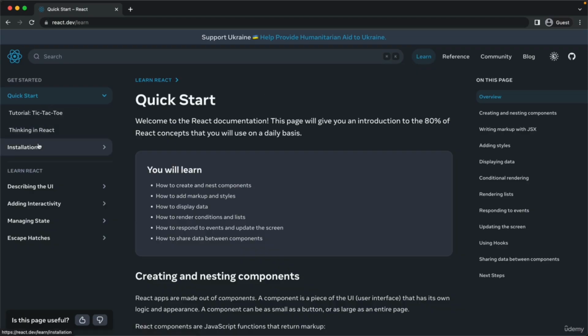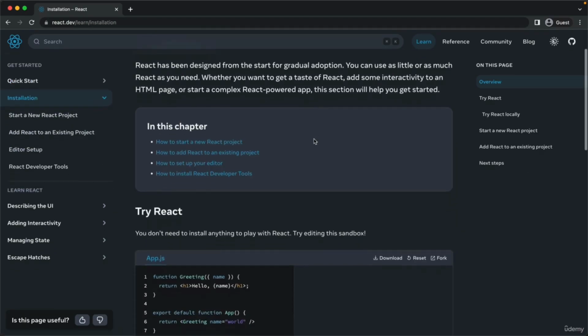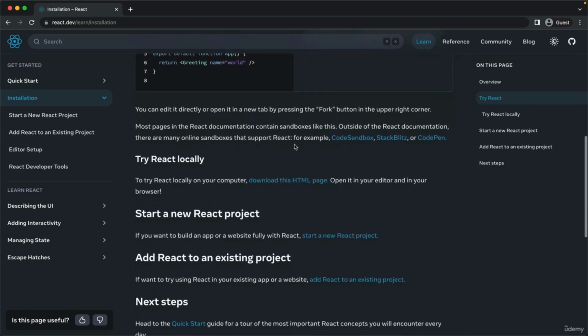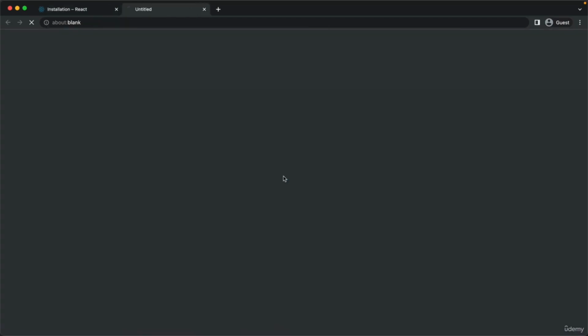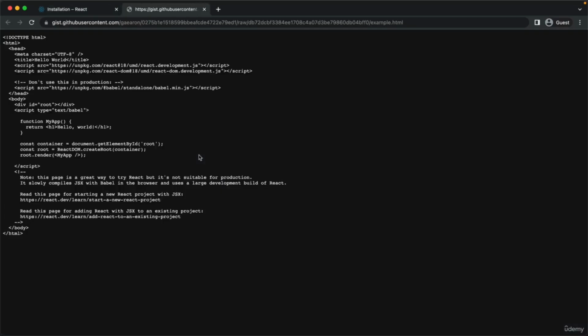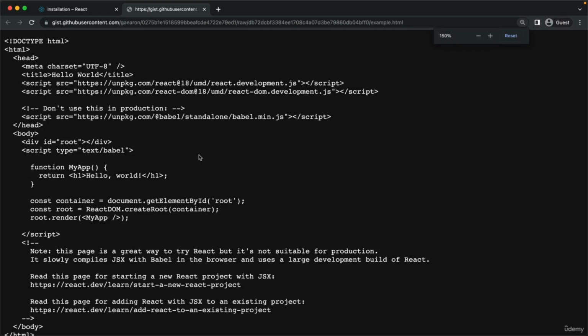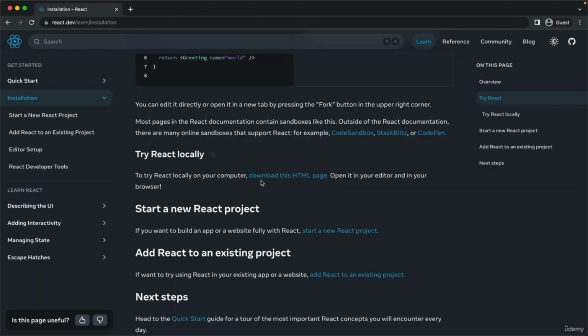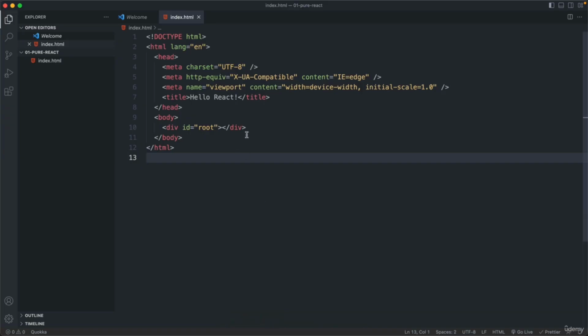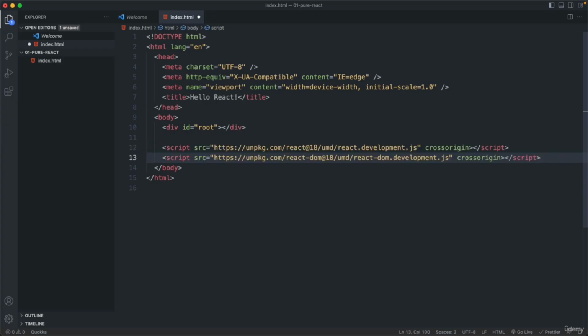And then right here, let's select installation. So right on this page, then you will find this small part here, which says try React locally. And then here, let's click on this link here that says download this HTML page. Now, if for some reason that link there doesn't exist anymore in the future, then you can just try to write these 2 things here by hand, because it is these 2 scripts that we're now gonna add to our HTML file. Okay, so let's move back to VS Code and paste them right here.